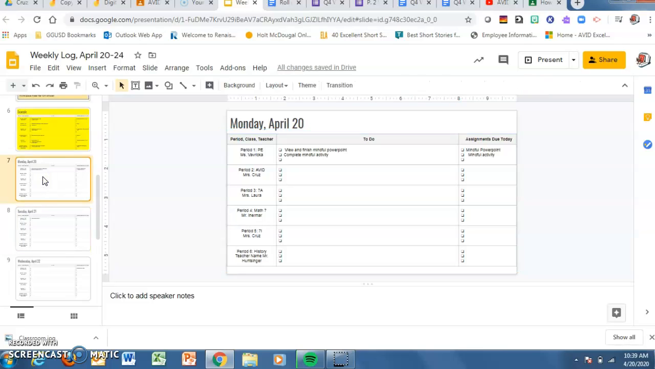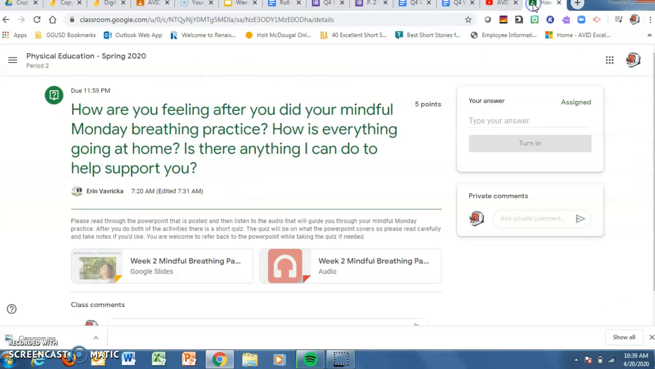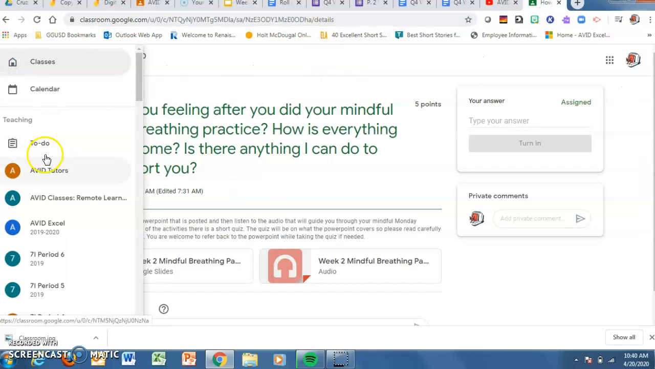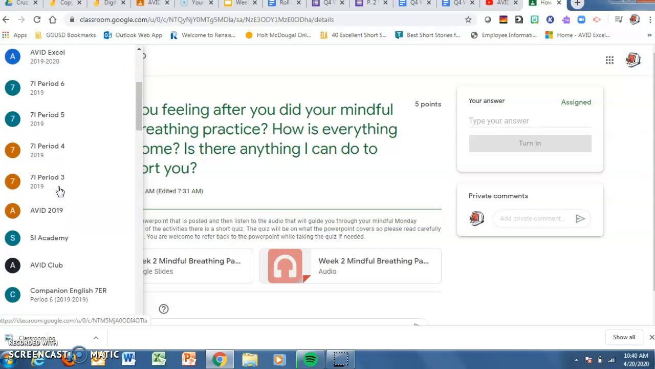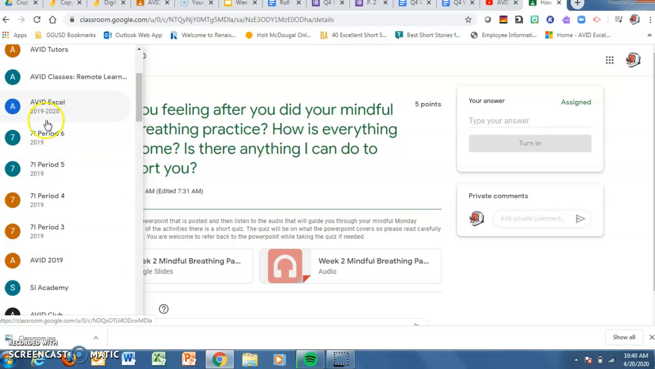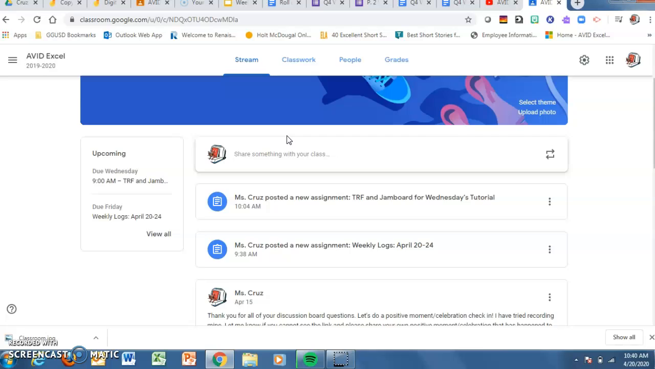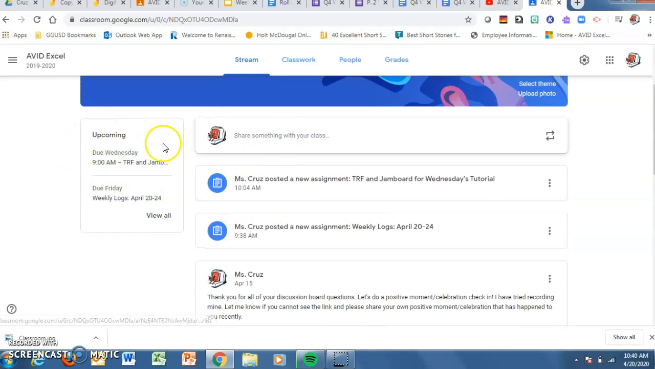Now as far as Avid goes, if I look at my Avid page, here it is. So it looks like we already have two things coming up. One of them is the weekly logs that I assigned. They look similar to last week. We're just looking at those now, right? So that's due on Friday. And then there's something called the TRF and Jamboard for Wednesday's tutorial. I'm not sure what that means, but I'm going to add it for now.